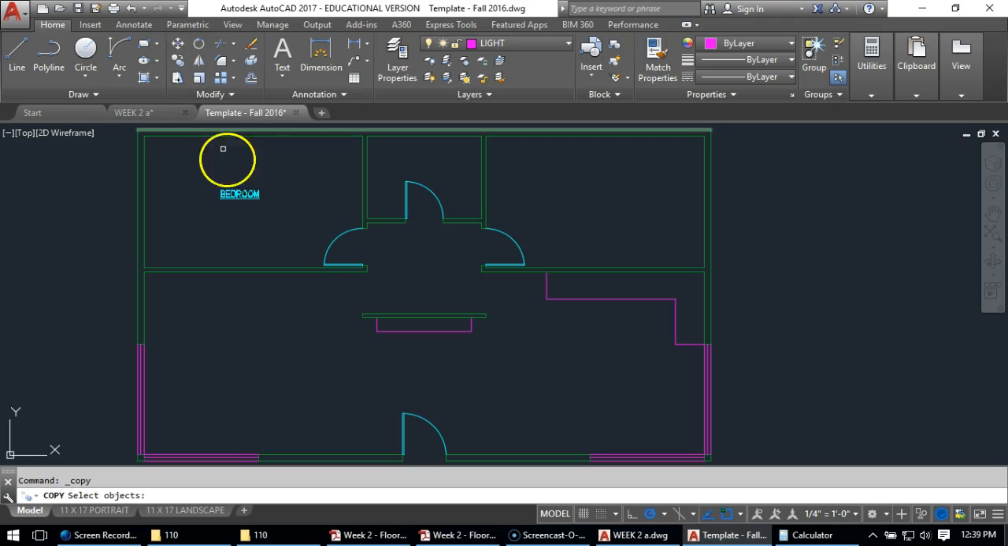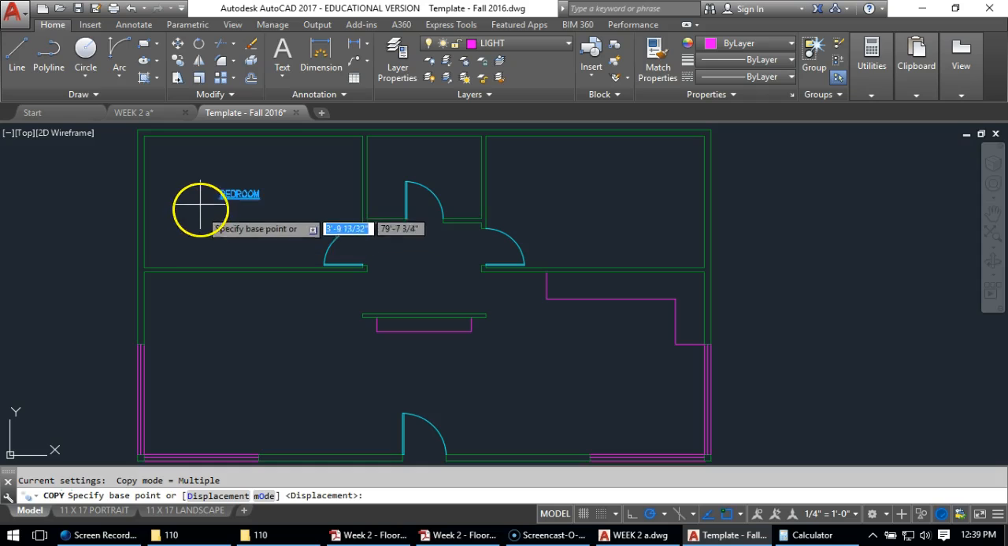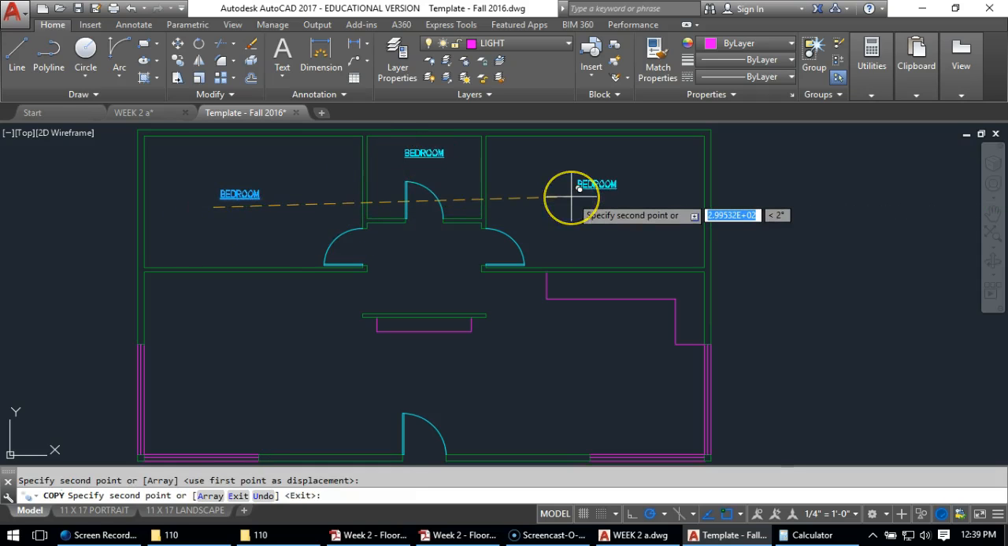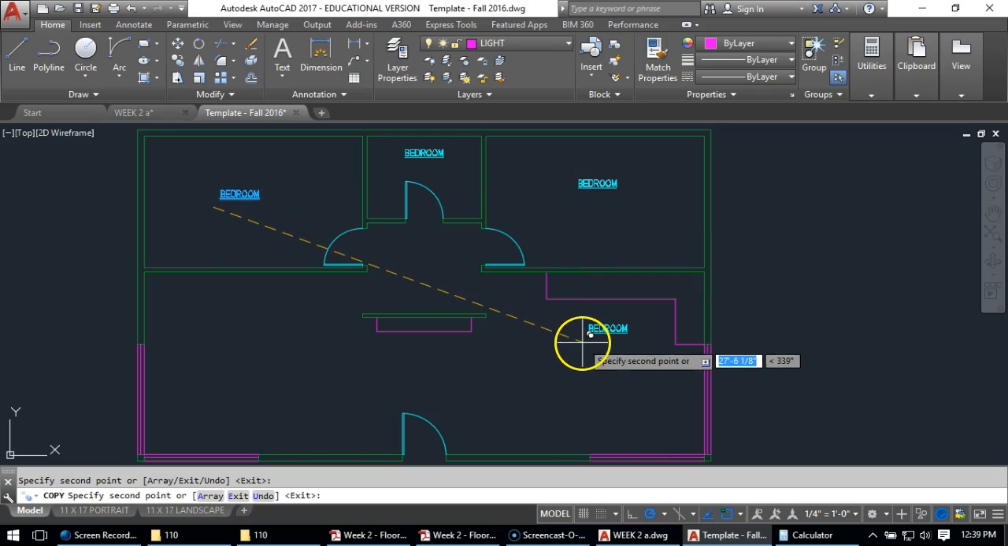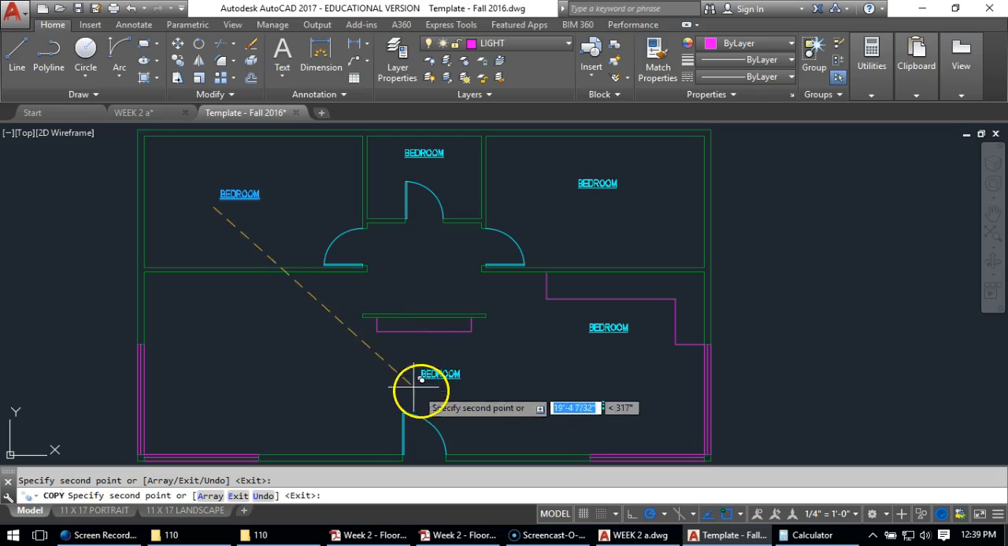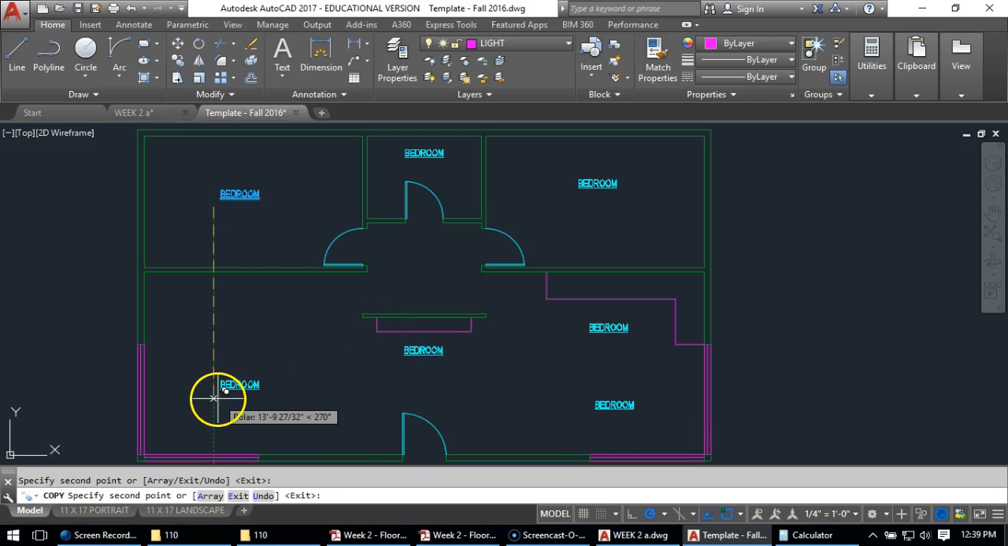So I'm going to do copy, select my text, hit enter, then again be close to my text but center it in that room, center it in this room, put it about where that piece of text should go. This piece is called entries right over here, and living straight over there. This living room is going to be more centered up that way.